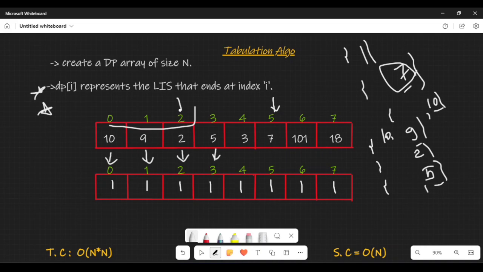But can I put this particular 2 before 5? Yes, I can put it. And I will definitely put it, because putting this 2 before 5 will increase its length. So the length up to 2 was 1. If I put this particular 2 before 5, the length will become 1 plus 1, that is 2. So the longest increasing subsequence that ends at index 3 will be of length 2. Okay, I have checked all the possibilities. Now I will move to the next index.